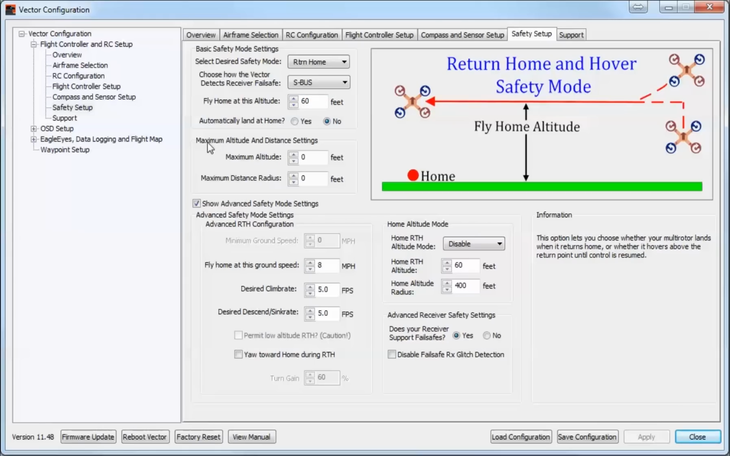Underneath that, we've got the maximum altitude and distance settings. So if you wanted to say, you know what, I've got a legal limit of 400 feet, I'm going to put 400 feet in there, then that's where you put it. If you put in a maximum distance radius of X number of feet, so let's say you didn't want to go more than 2,000 feet away from you, you stick it in there. Basically, if for whatever reason you breach either of these settings, it's going to put it into return to home and bring it back towards you.